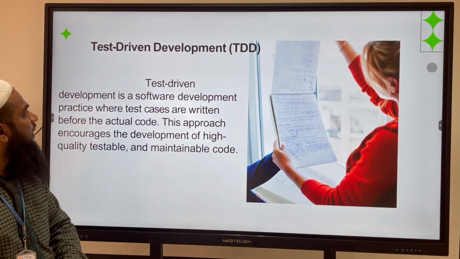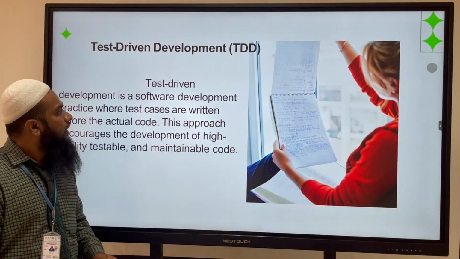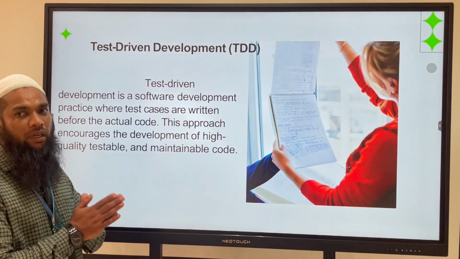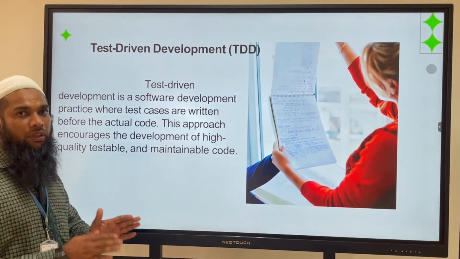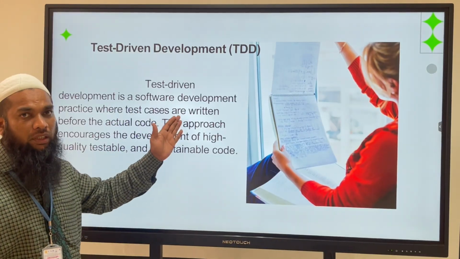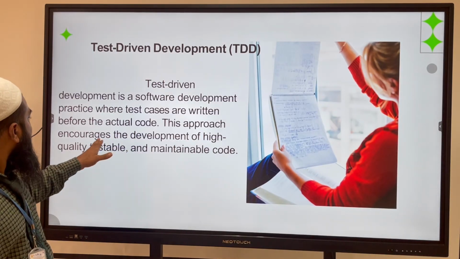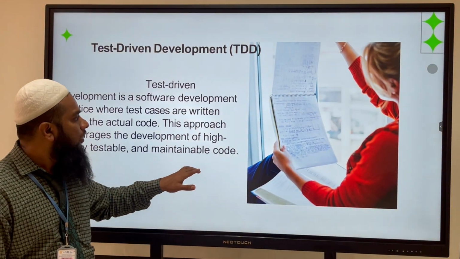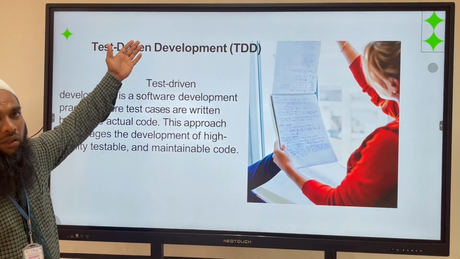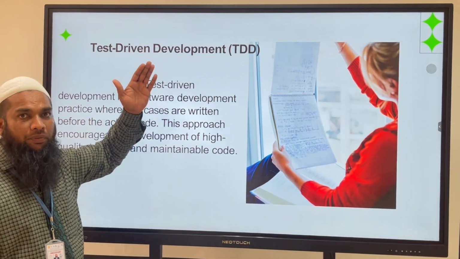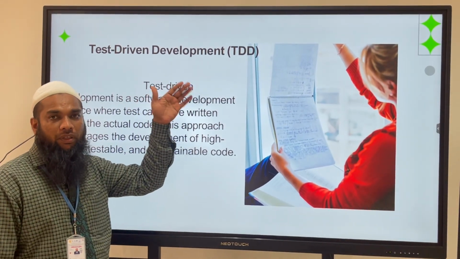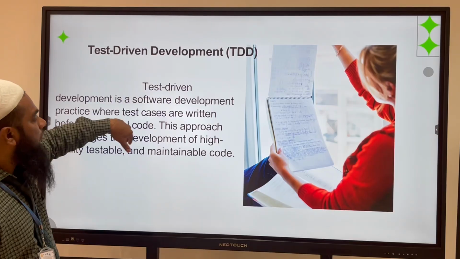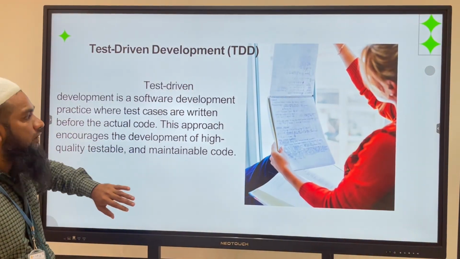The other one is test driven development, that is TDD. During the development time we can test, and it will encourage the development of high quality, testable and maintainable code. In shift left testing, we can find the error before developing and after that go for the testing. But here we develop the particular software, and at that time we go for the testing. That is called test driven.